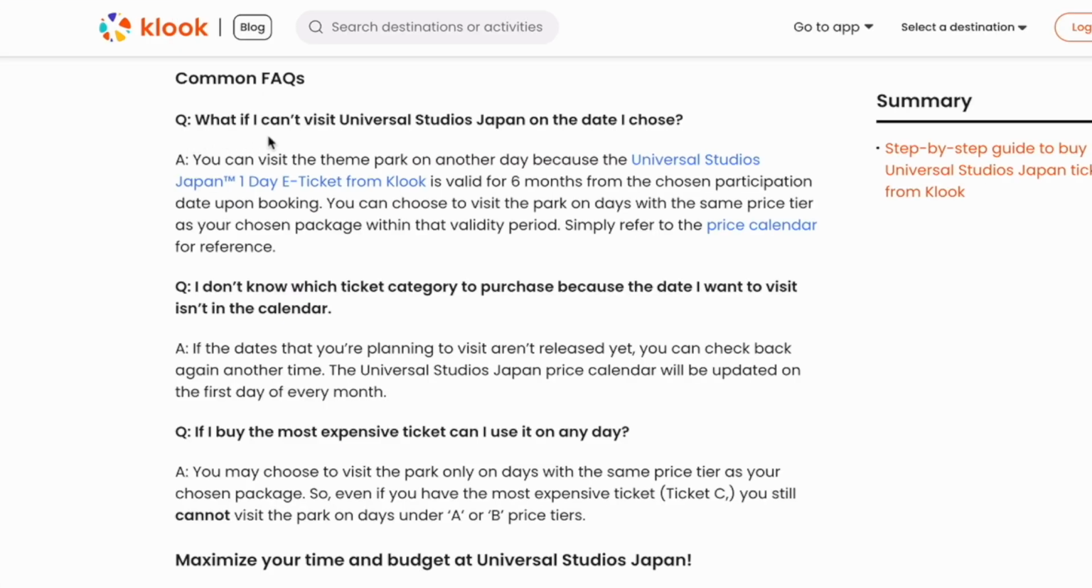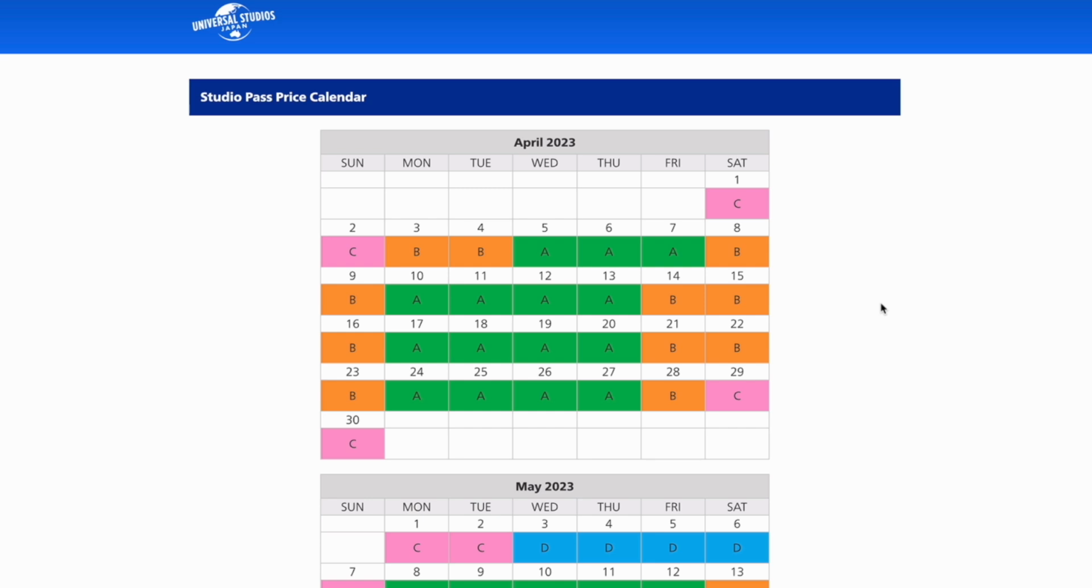What if I can't visit Universal Studios Japan on the specific date I chose? That's okay, just make sure to visit on any date that's specific to the price calendar of your purchased studio pass type. So what that means is if you purchased a ticket for one of the A days, you can visit on a different A day. If you purchased for B, you can come on a different B day.